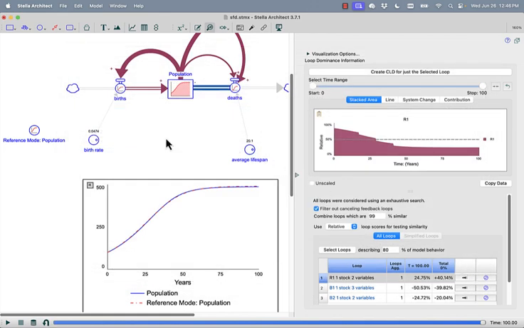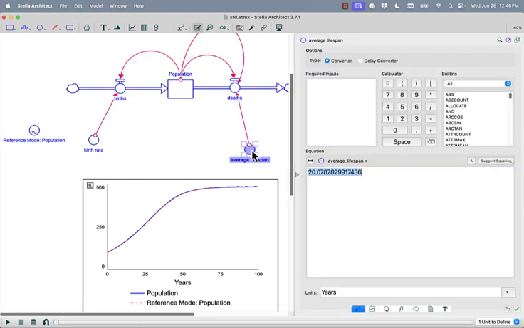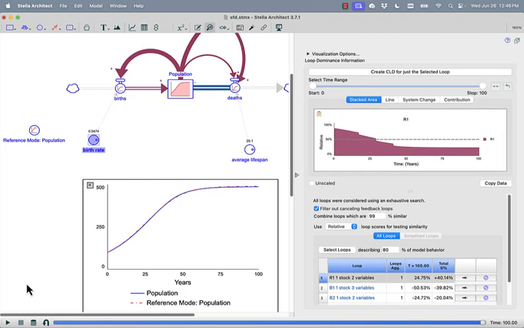And now, when I go back to edit mode, so I'm going to go back and click on the pencil and paper, and I double click on average lifespan, it's using that value that I dialed in. And when I click on birth rate, it's using that value that I dialed in, so that when I restore and rerun, I get exactly the same behavior that I used to get.